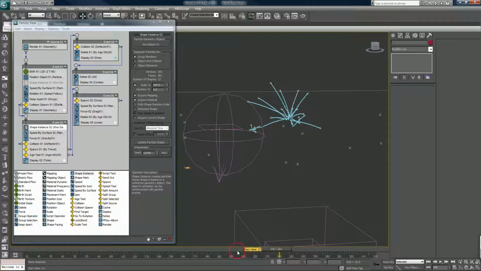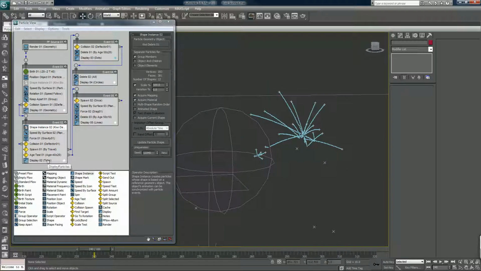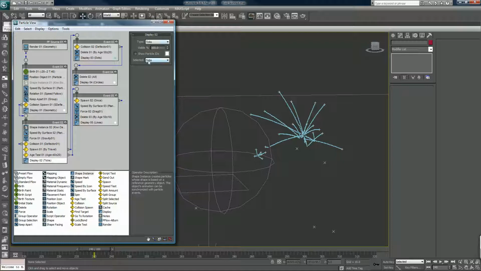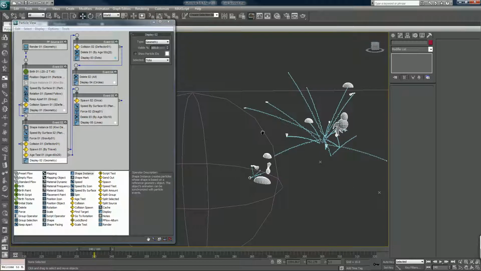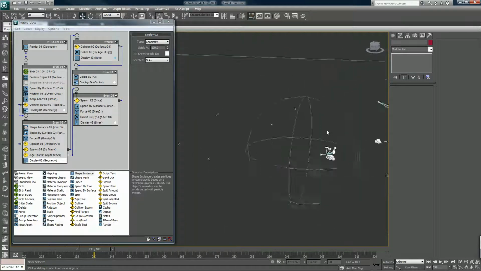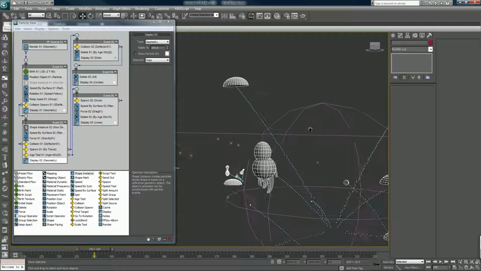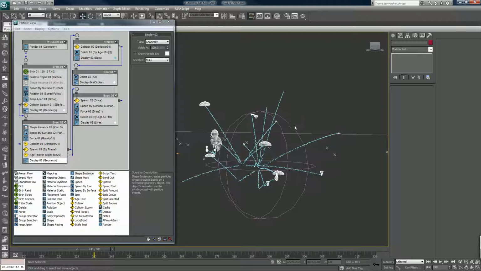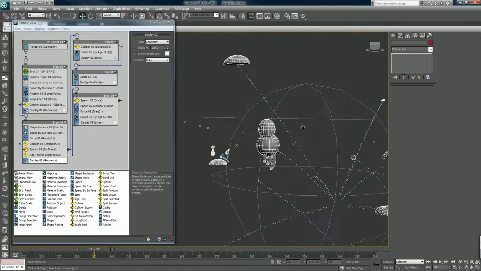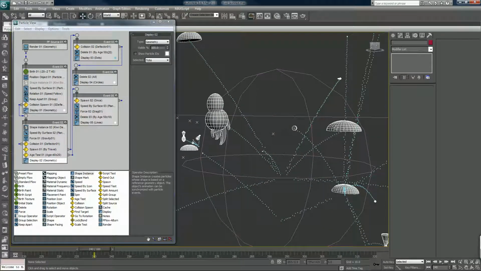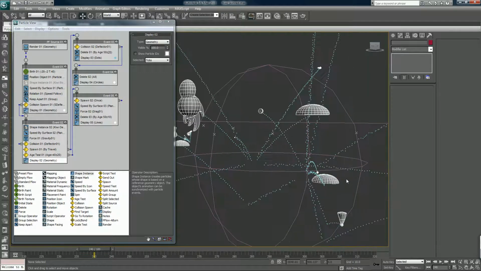Okay, so we will turn this to geometry, and now we have pieces of KiwiBot. Nice. That's exactly what we were going for. So we see a foot, a head, his little chest piece, another foot, and another foot.